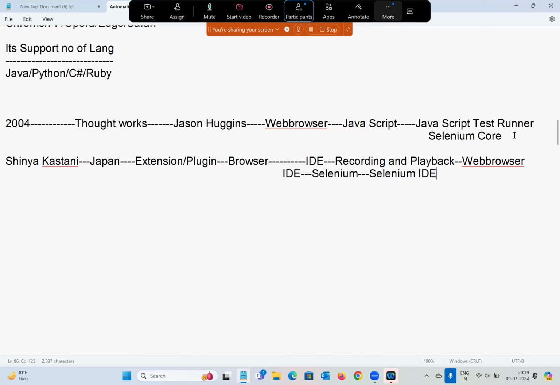Why did he donate? Because Selenium core is already there to automate web browser application, and the extension IDE is also to automate web browser application. Both are to automate web browser application, right? To make it most powerful, Mr. Kasatani donated IDE to the Selenium project in 2006. Then it is called Selenium IDE.